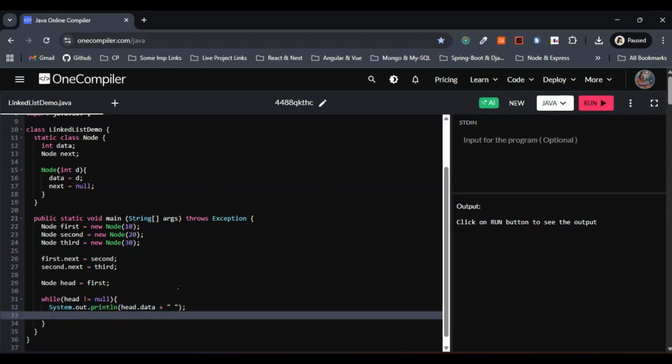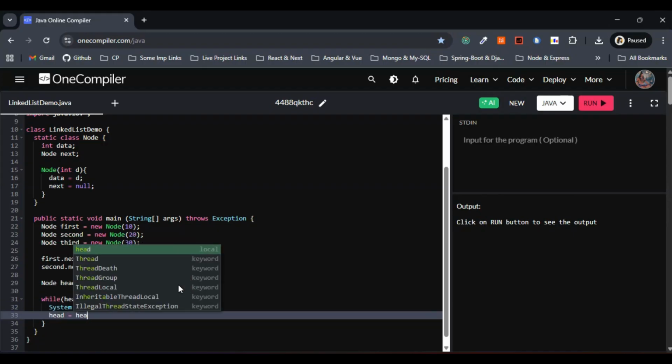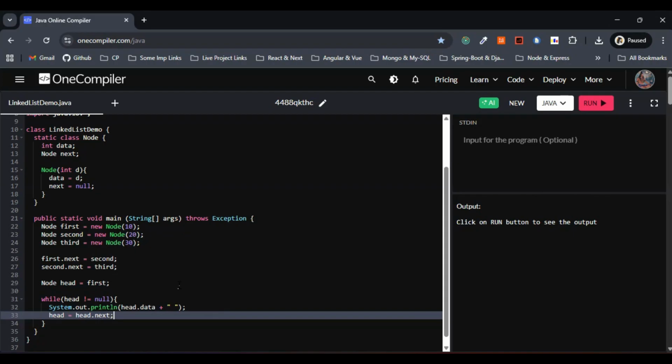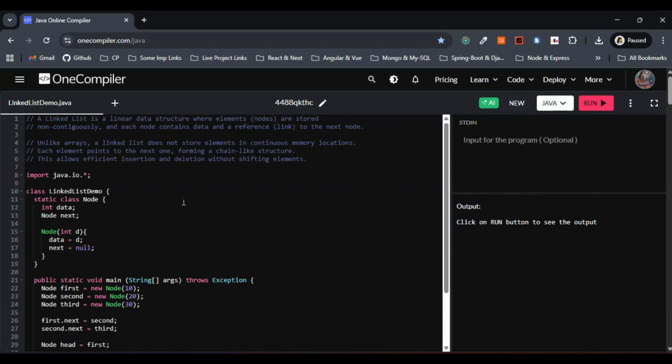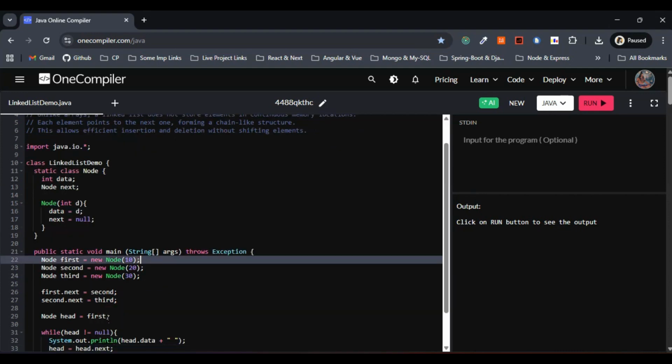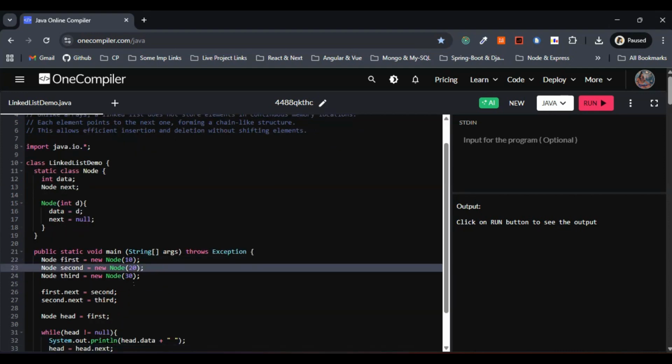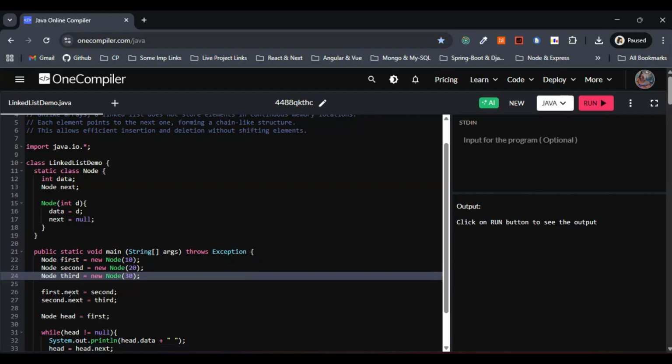So to move to the next node, I'll assign the head to head dot next. It's as simple as that. So this is it actually for the example. If I run this one, see, the first node is created with the value 10 here in line number 22. The second node is created with the value 20, and the third node is created with the value 30.